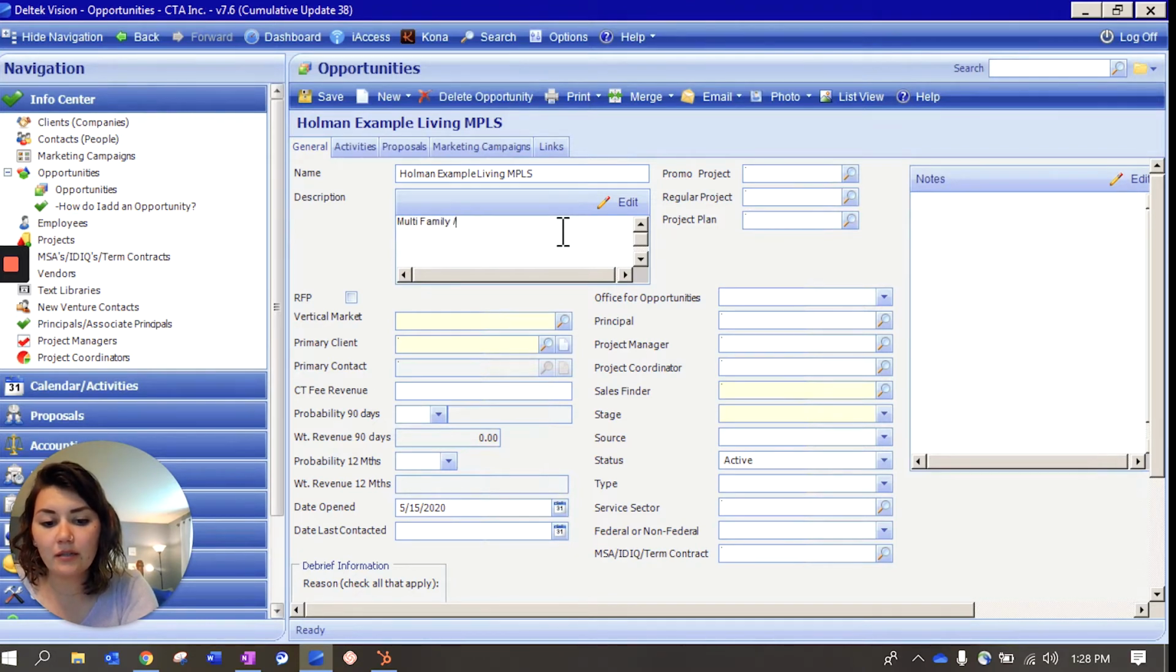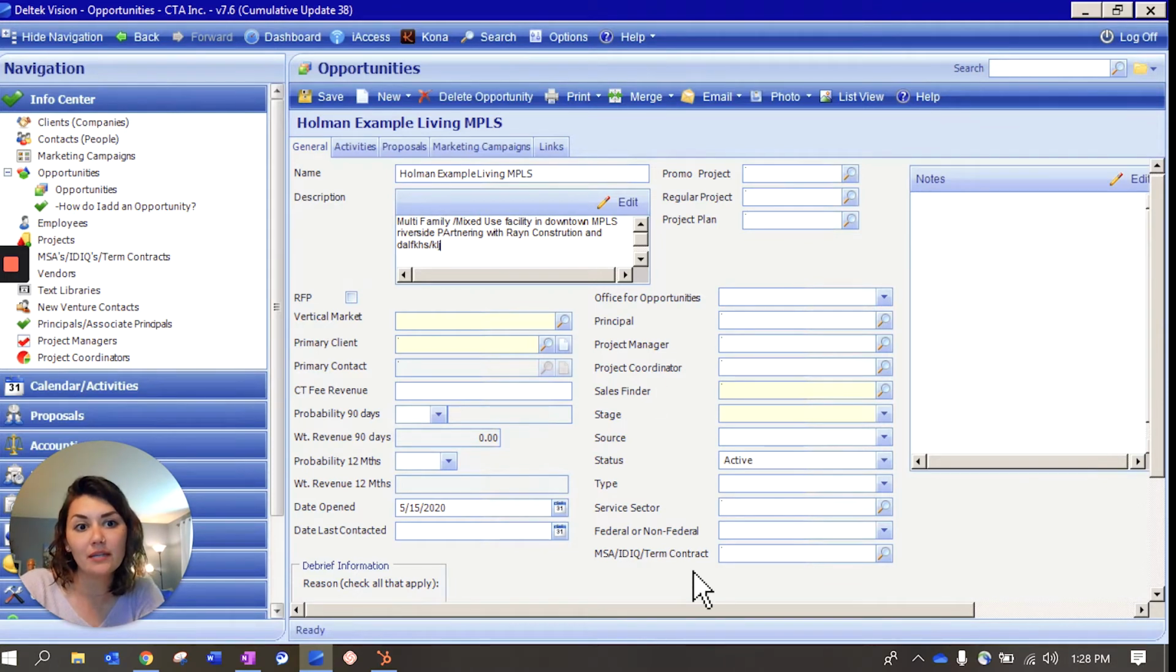Okay, and then this description is, it's a multi-family mixed-use facility in downtown Minneapolis, Riverside, partnering with Ryan Construction and some other jibber jabber that's really important. Okay, so you get that. I need a description. Go ahead and put in as much detail as you can. That's really helpful for us.